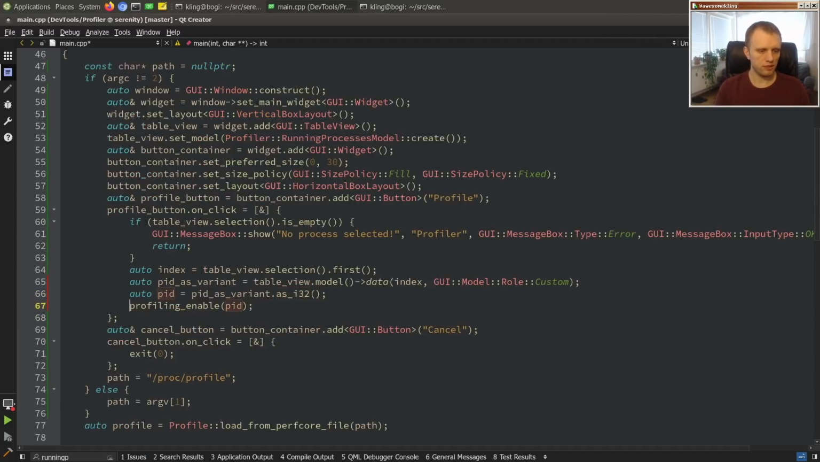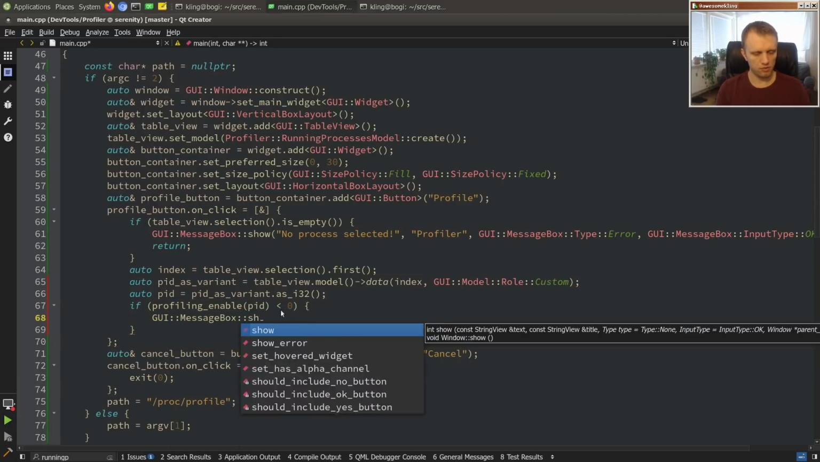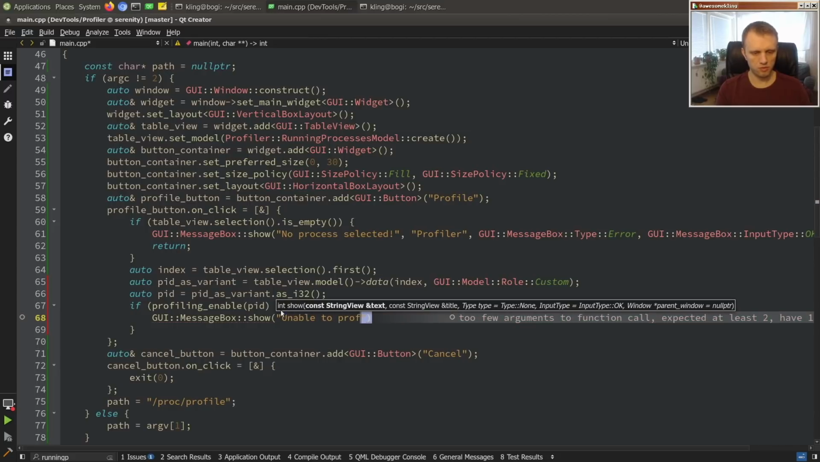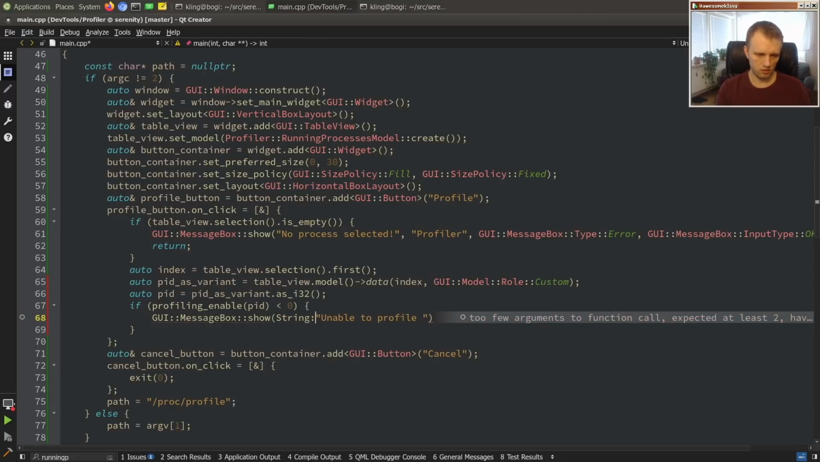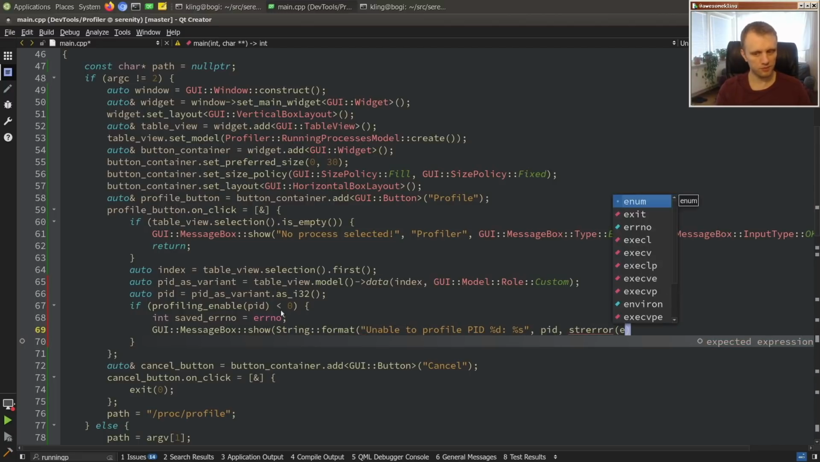And then we'll try to enable profiling. So if this fails, we will show "unable to profile", let's see, PID, and then we will also show the error. So that'll be PID and strerror. Saved error now.